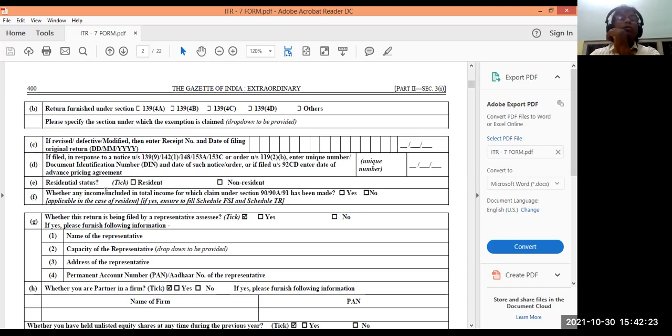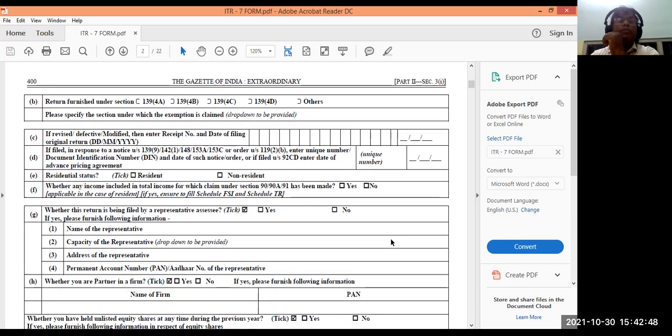Date of filing the original return: when you file the original return, the date of filing. Residential status, resident or non-resident. These things you have to mention here. Whether the income of the individual is included for which a claim under section 90 and 90A, etc. has been made or not. So all these details you have to give. Name of the representatives, you have to give the name of the representatives.